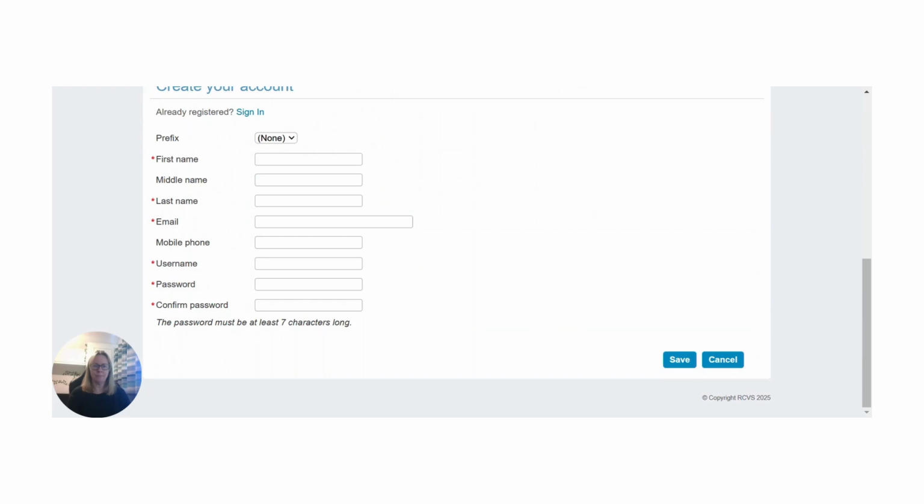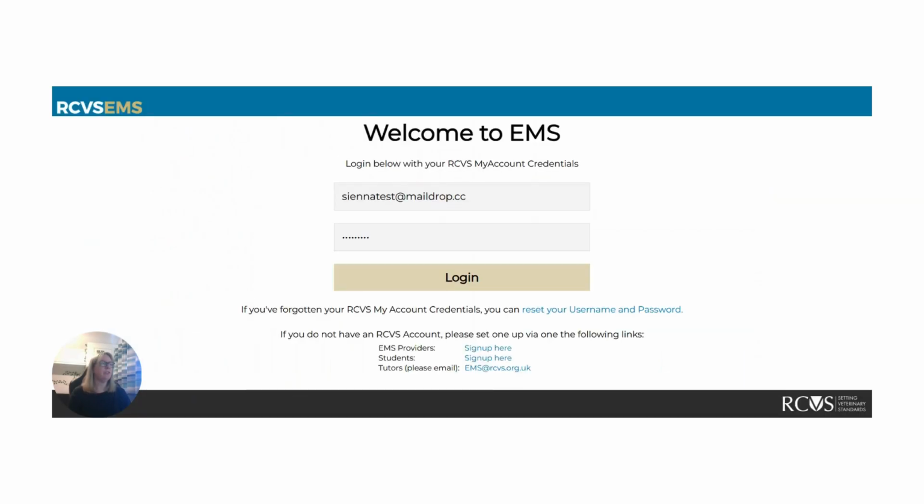So the first thing you will need to do will be to input the username that you've selected on your RCVS My Account, and then also the password that you've chosen, and then you can press to log in.